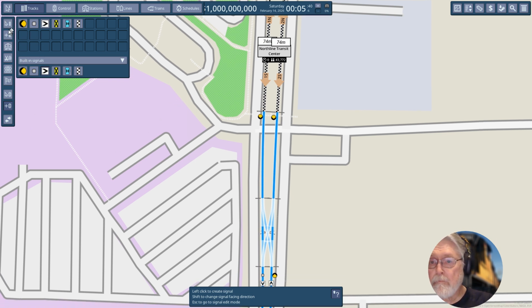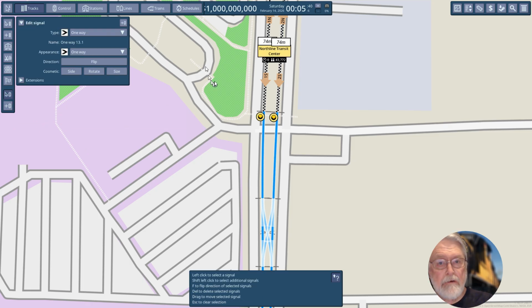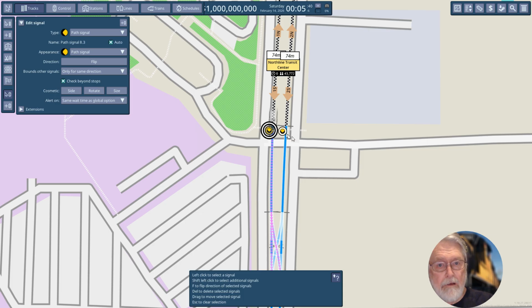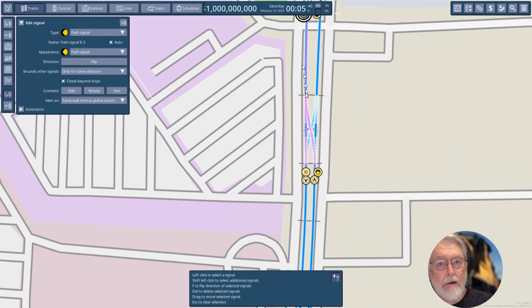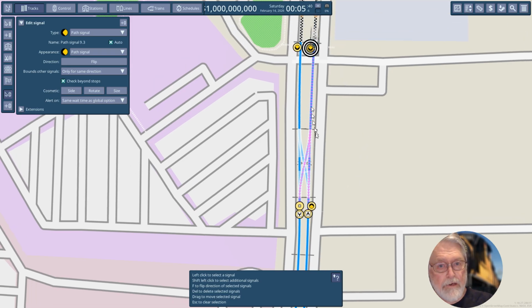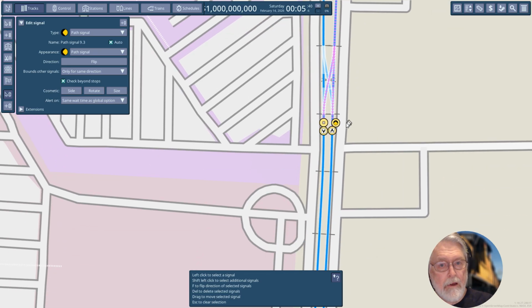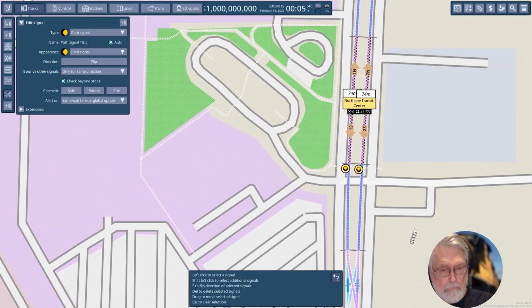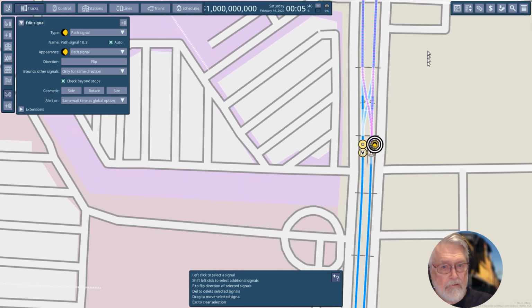If we go back here to the move and delete, we can see this signal looks at these tracks. This signal looks at these tracks. And this signal looks up into both sides of the station, just like that.